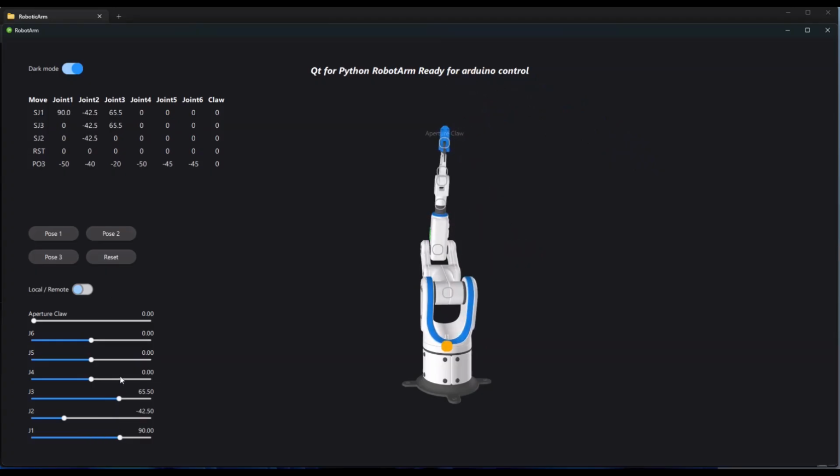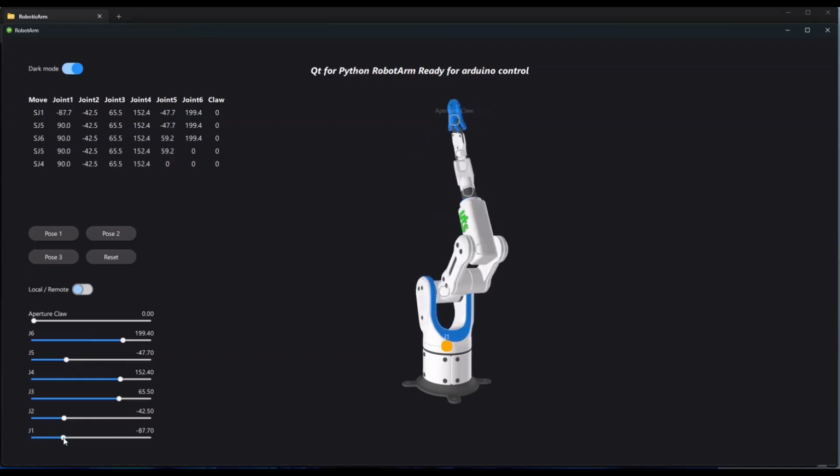I modified the arm to give it 6 degrees of freedom, but I kept the claw as the final tool. Another change I made was to rewrite the project using the Python language to make it simpler and easier to understand for the average user.